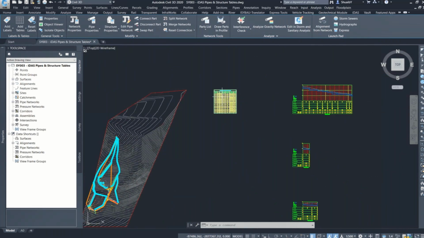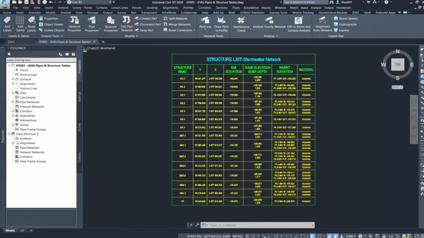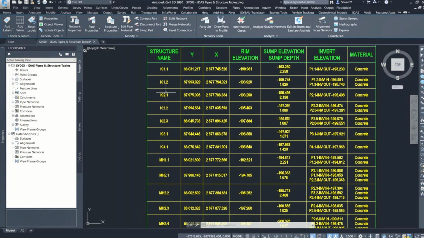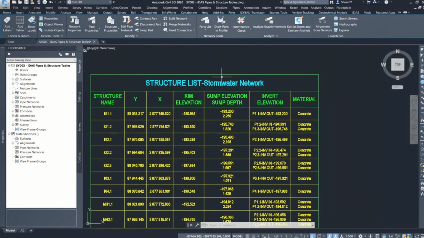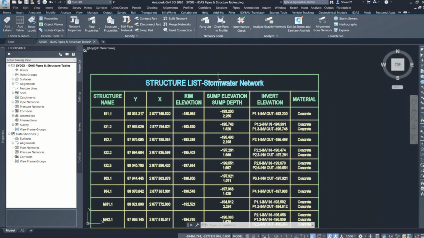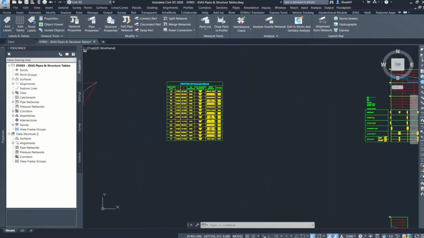And let's go to the table. You can see, where is manhole 1.1? There it is. All right. So it updated instantaneously. If you made any changes, it will have updated automatically, and that's what's great about it.